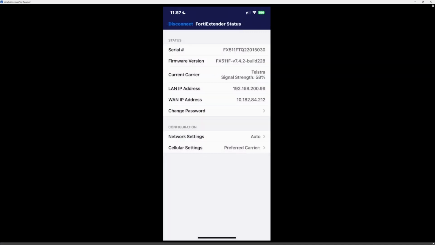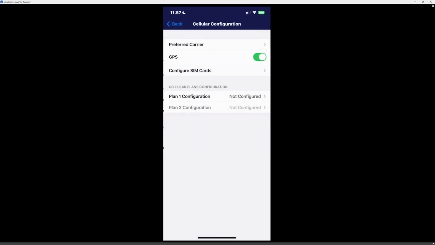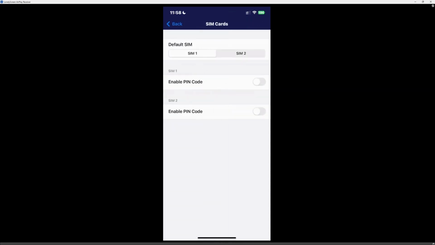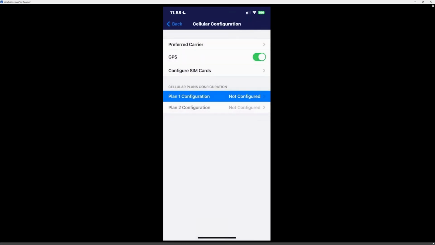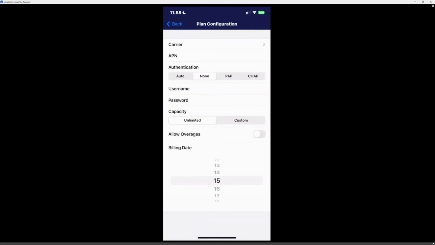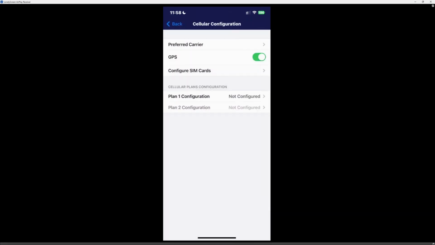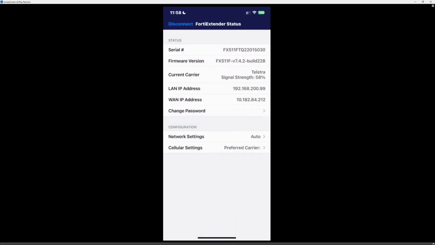And then also the other thing you can configure are your cellular settings. So if I jump in here, I can choose my preferred carrier if I needed to manually configure that. Generally these days though, we can leave it to the standard and it will auto-figure the carrier for each SIM card in it. I can go in and configure the SIM card specifically, whether they've got PIN codes and what my default SIM should be. And then I can go in and also configure my plan details, whether there's an APN, which specific carrier, any authentication that they have, etc. All of the basic stuff that you would need to get in order to get the FortiExtender up and running. It's really all that this functionality provides at the moment.